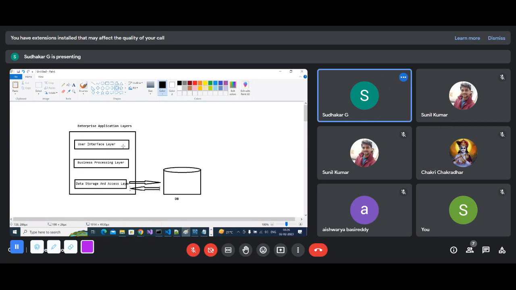Okay, able to follow the content, guys? Any confusion up to now? If not, I will jump into the business processing layer. So what is the next one? What is the business processing layer?